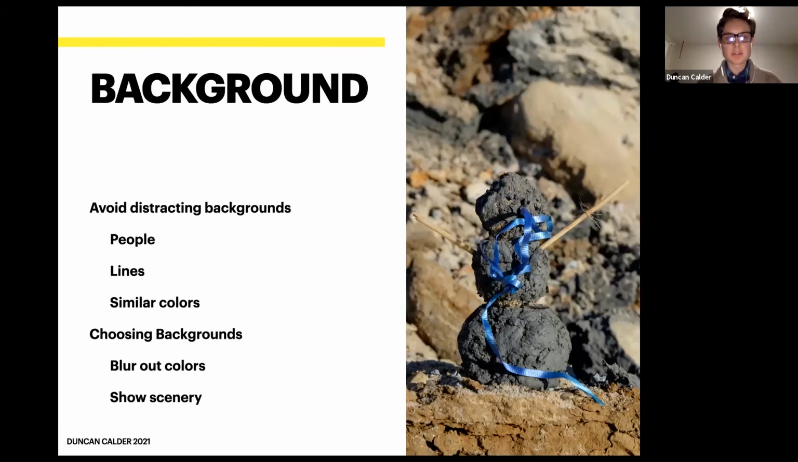As for the background, this can affect all photos, but specifically group photos. You should make sure you're avoiding distracting backgrounds, such as people in the background maybe making weird faces or looking at the camera when you don't want to take a picture of them. Any sort of lines, any sort of similar colors. In this picture on the right, while it's not of a person, it's of a clay snowman, the color of the clay is kind of the same as the color of the clay in the background, so it's distracting to not know where the foreground and the background is because the colors are all too similar.